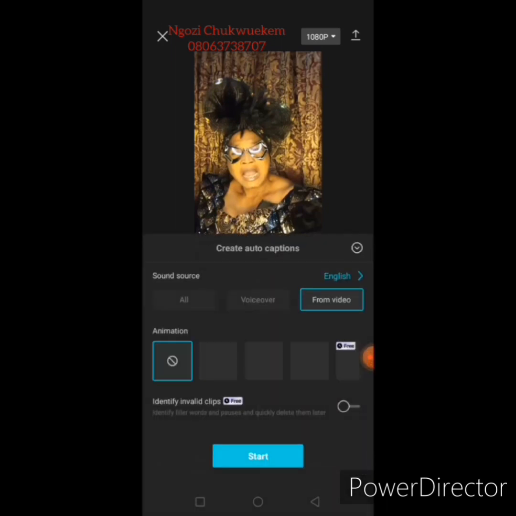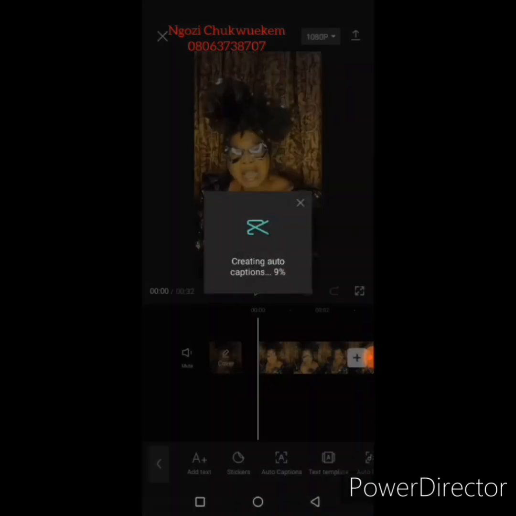As soon as you've done that, you choose how you want the text to appear, any style you want to use. You can click on any of these, but remember there are some that have the word free on top, meaning the other ones that are showing are not free. You may click it and it will ask you to subscribe. So I'm checking, you can see all the ones written free. You can choose any one among them. Let me just go for this and then click start.